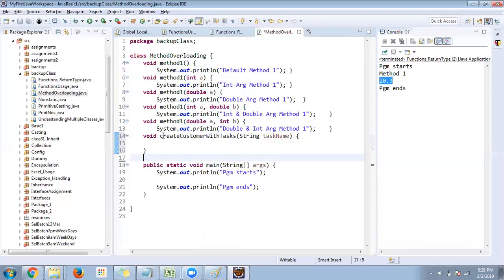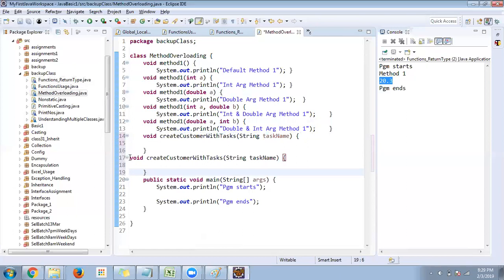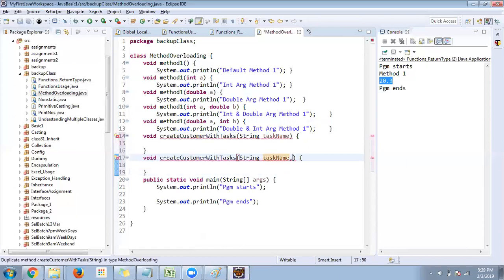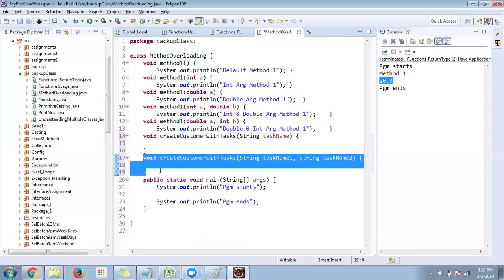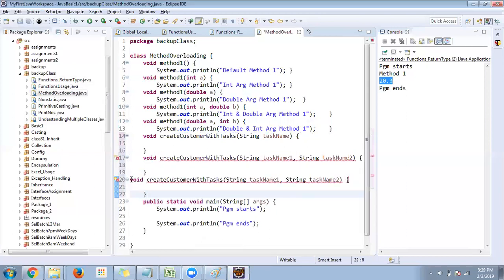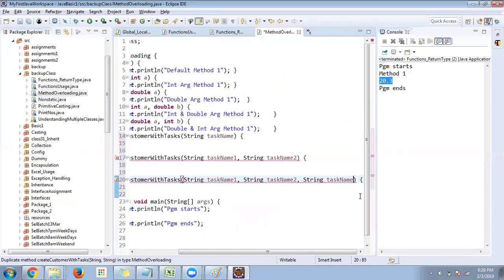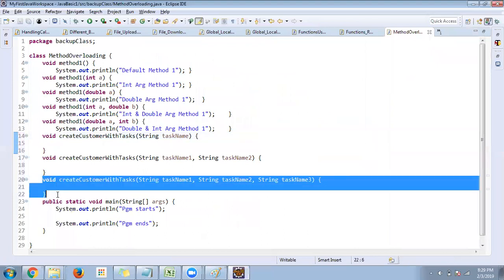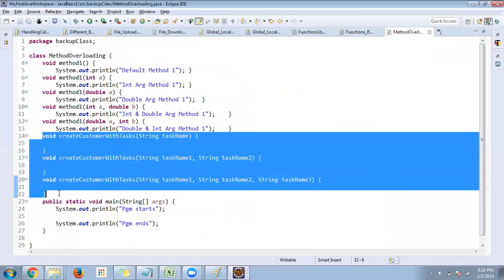I'll have one more method, void create customer. Here I will accept task name 1, task name 2. So both places are going to create the customer only, but the only difference is that the first one is going to create one task, and the second one is going to create two tasks, or three tasks. Sorry, it's two tasks, and then this one with three tasks. That's the only difference that is going to happen. Got it? So in these places, we have the same method name but with different arguments.